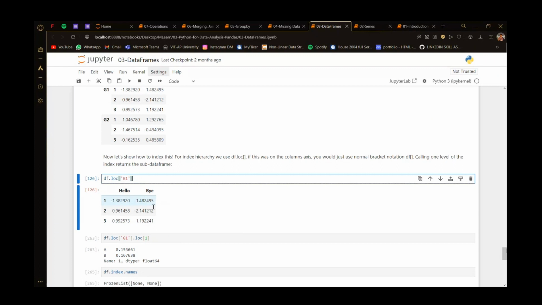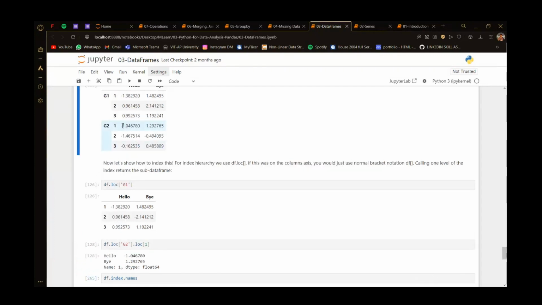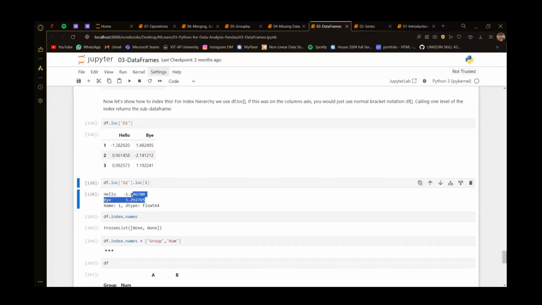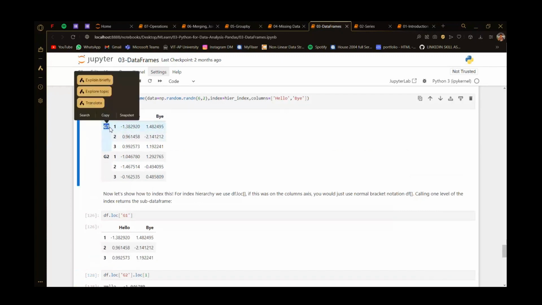Now, similarly, let me run this and let me do G2. See, the values have changed to 1.04 and 1.29. See them show up over here. There we go. So you need to put the first index and then put the second index.